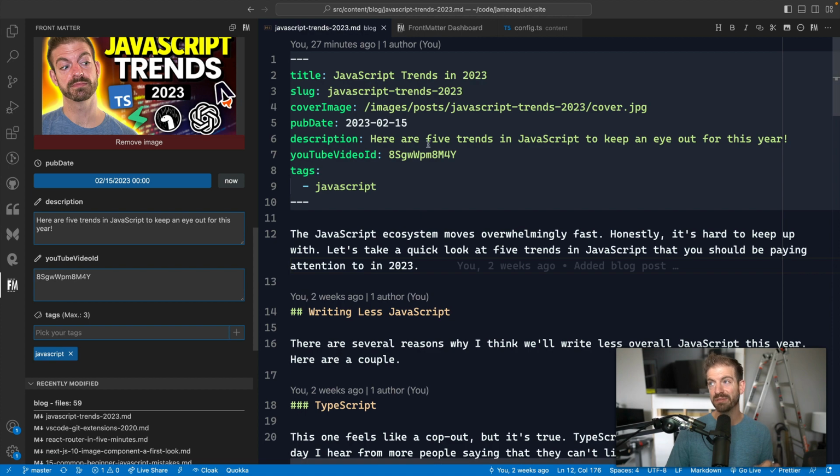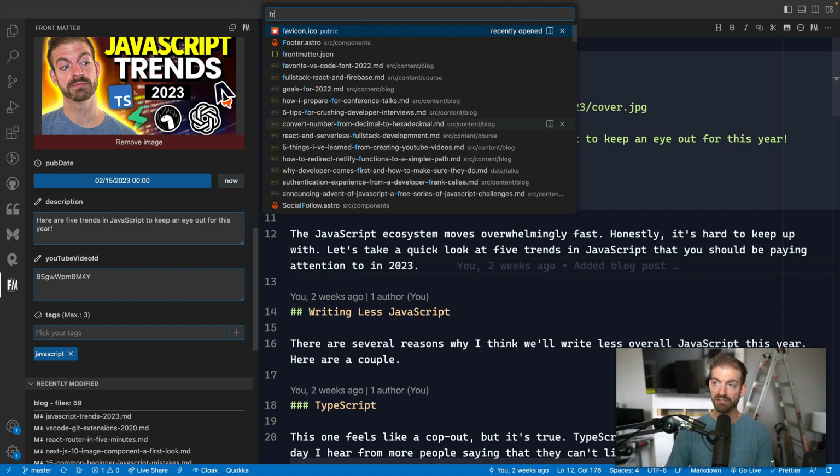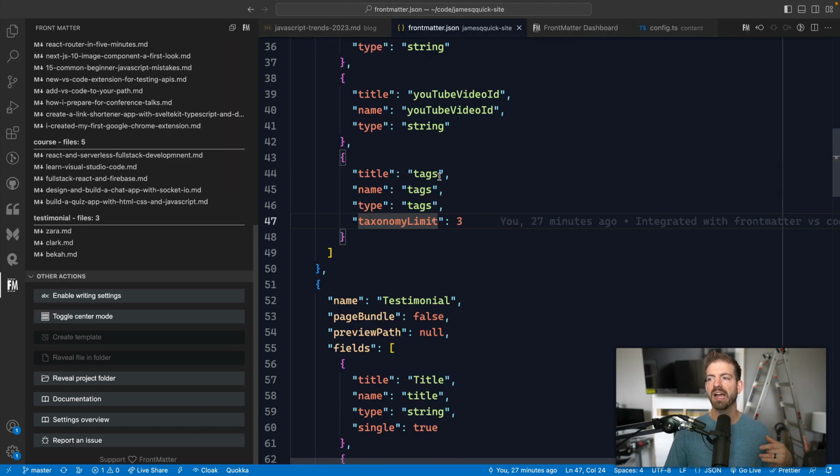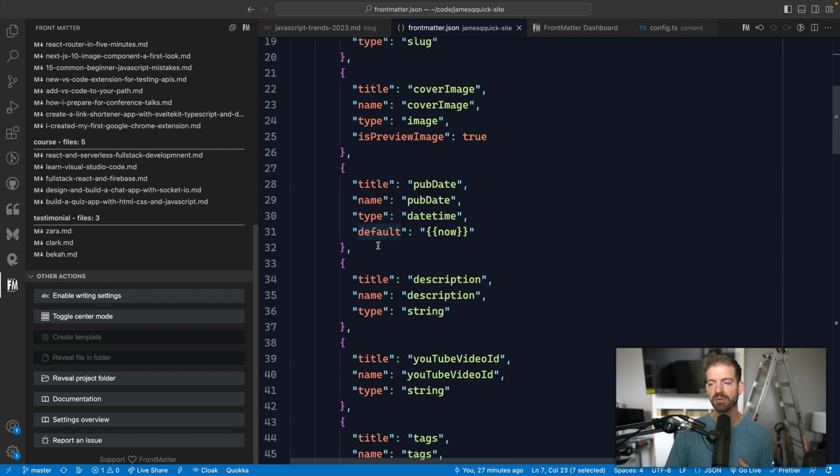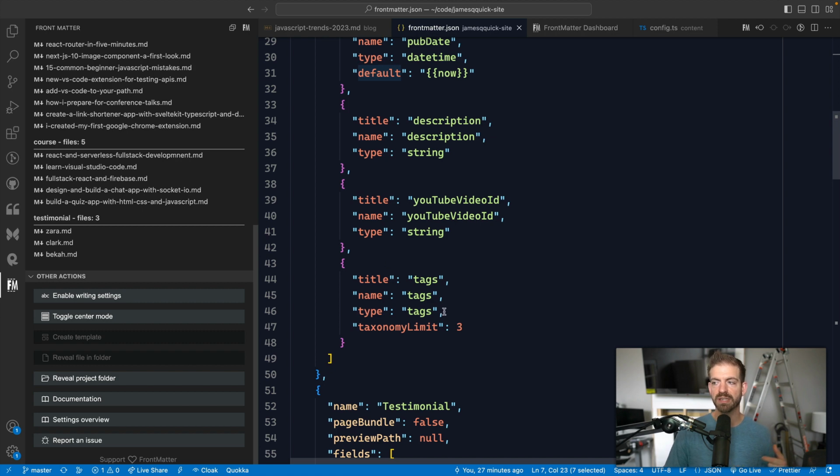I can add manually, but inside of the Frontmatter JSON, I also have types defined for the different fields for different types of content. So in this is my default. This is going to be for blogs. And you can see all these same properties that we're already using, including tags.